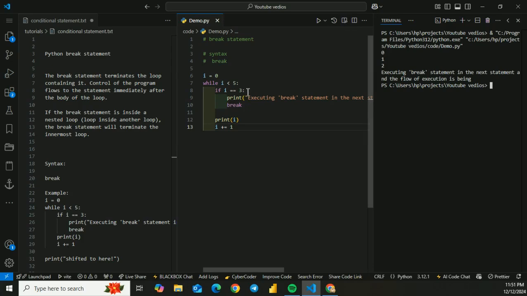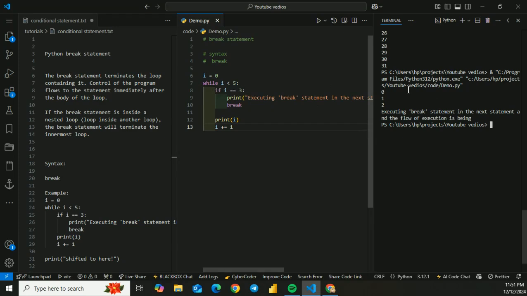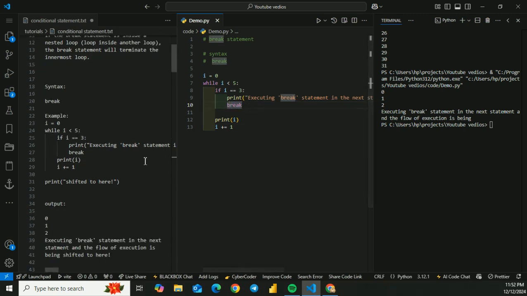When i is equal to 3, it gives us the break statement message, and the execution is terminated. So we get the answer 0, 1, 2. The while condition is i less than 5 with i starting at 0, and we take the break because i reaches 3. So the break statement was integrated.